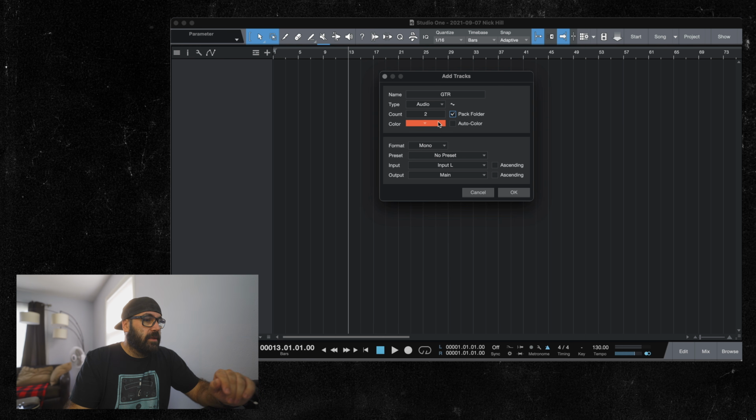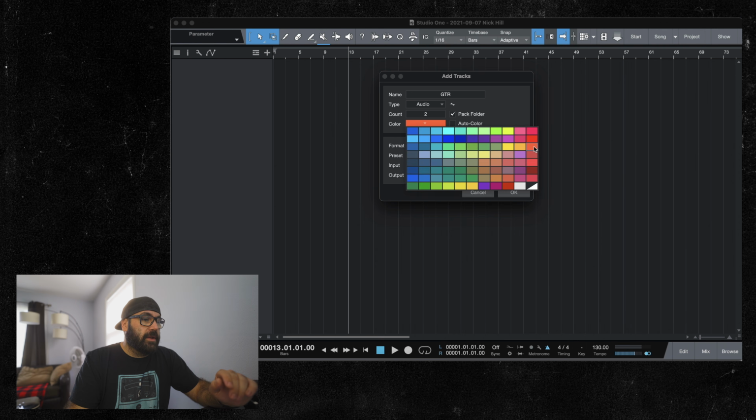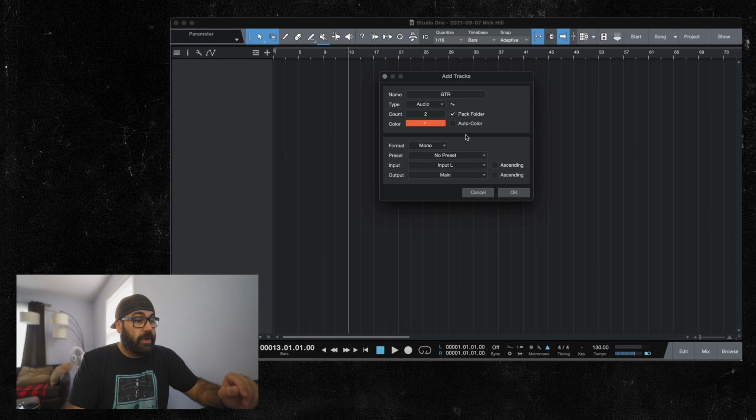Sure, we'll do that. You can auto color, or I like to color my guitar tracks orange. And then the format's going to be mono, no preset. Input is going to be left, output is going to be main. This has a lot to do with how you have things set up, so we're going to dive into that a little bit. We'll hit OK.